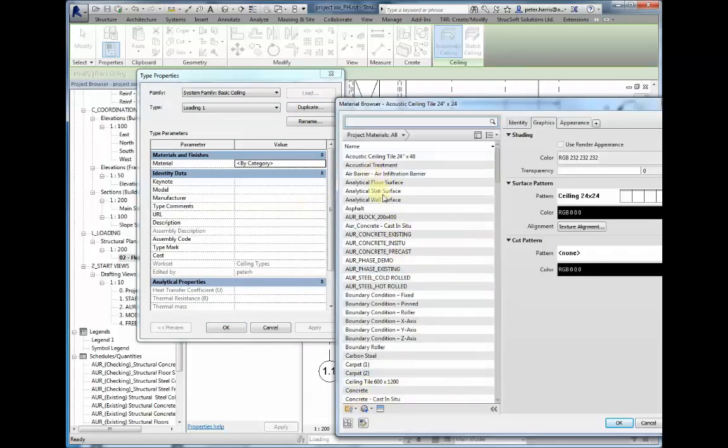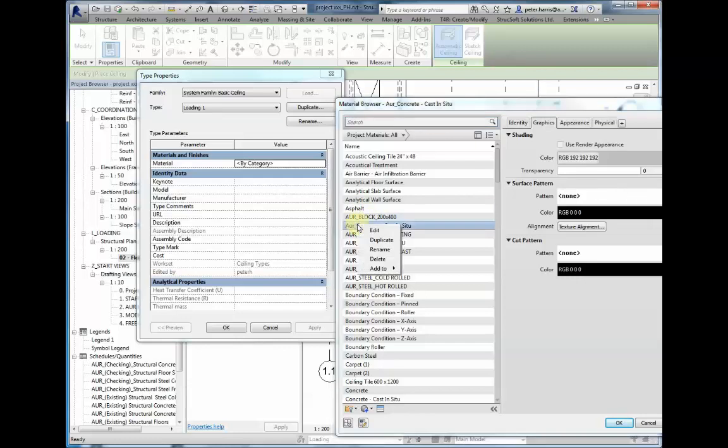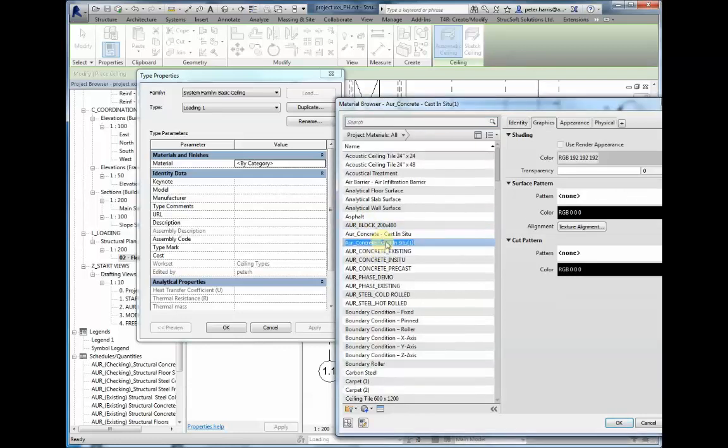we'll create a new material. So let's just start with an existing. Right click and duplicate, and renaming this just to be underscored to be at the top of the list. Loading 1.